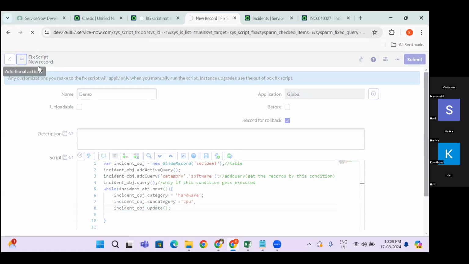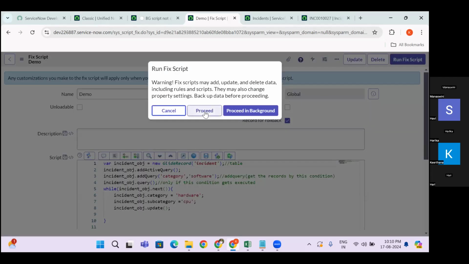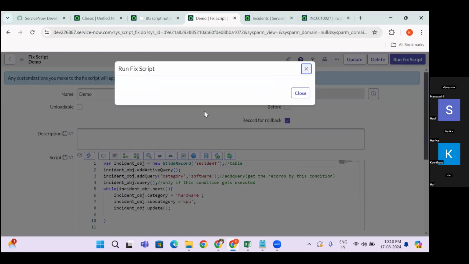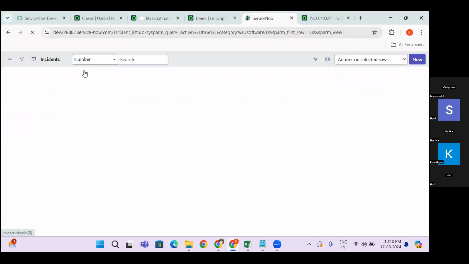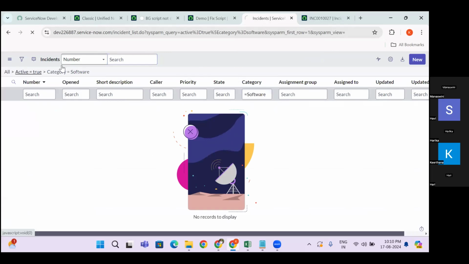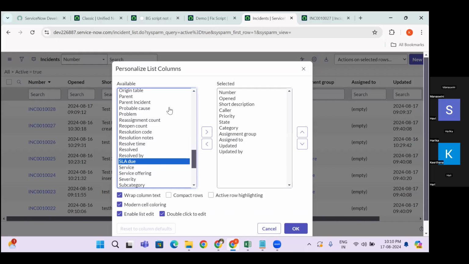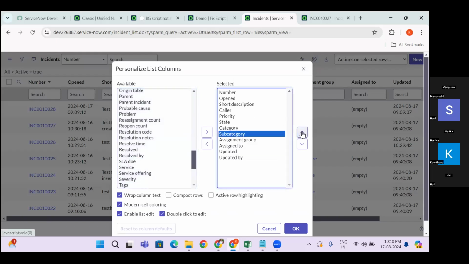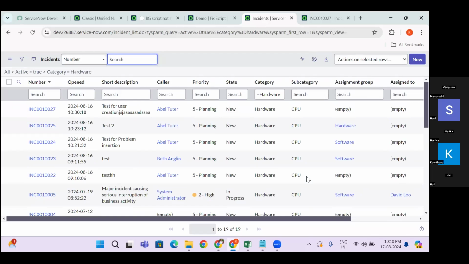Now, if I just save this, you have a UI action called run fix script. Only if you click this, you can proceed. This will show the result. So all the records got updated. Let's check the hardware. Let's get the subcategory as well. So hardware and the subcategory to CPU.